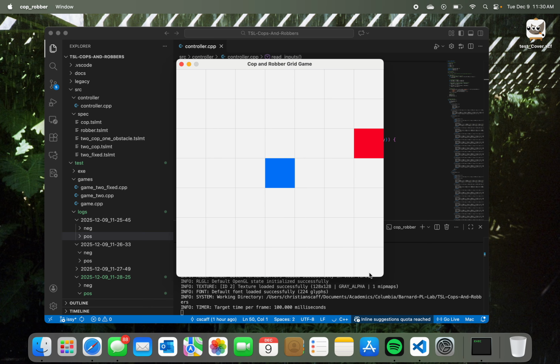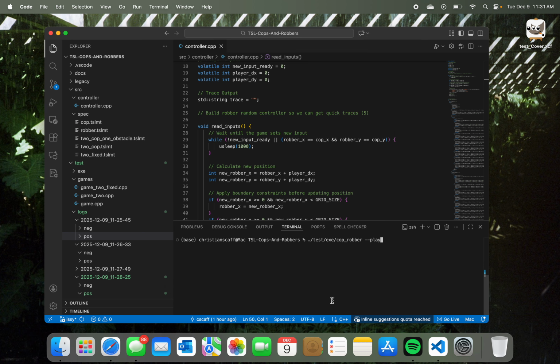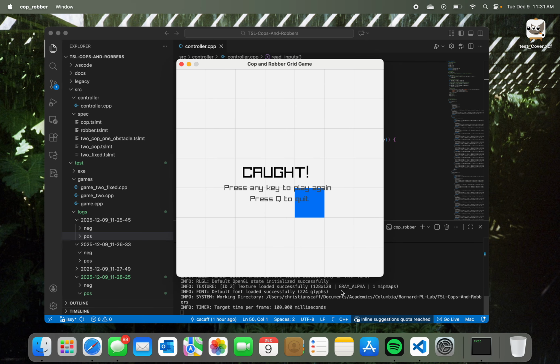and I get caught. I can press quit, or I can keep playing again. So you can see here, get caught, and it looks like the quit might be a little weird there, but that can be fixed. The second option is watch. If I do the watch option, I don't play.